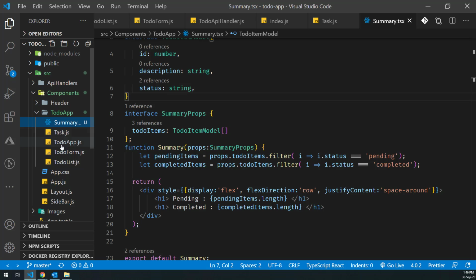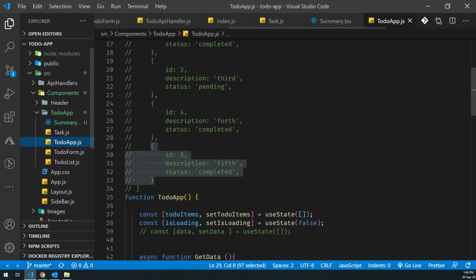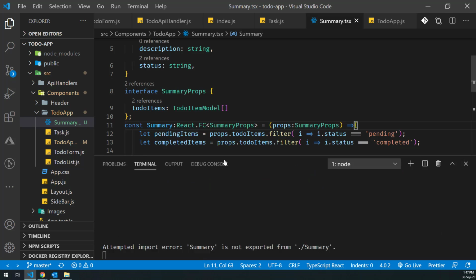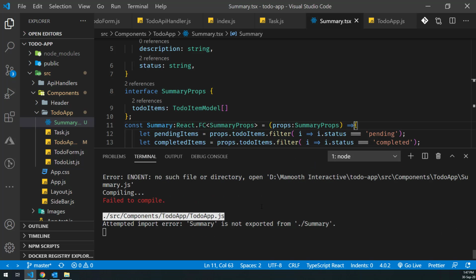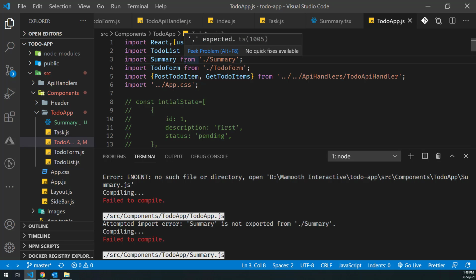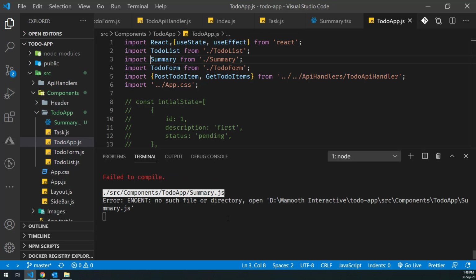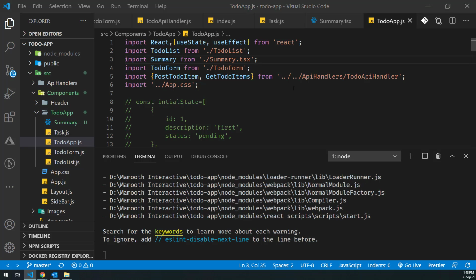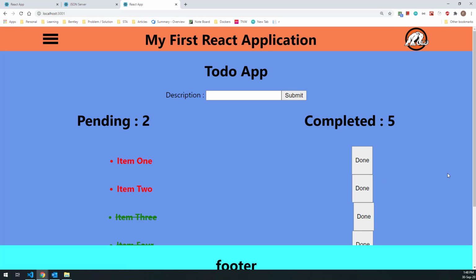We were using this summary component inside this to-do app. As we have changed the extension of our summary component from JS to TSX, we are getting an import error. So we would need to fix this import also. I would simply say, instead of importing it from ./summary, I'll import it from ./summary.tsx. And now if I hit save, you can see that our app is running.